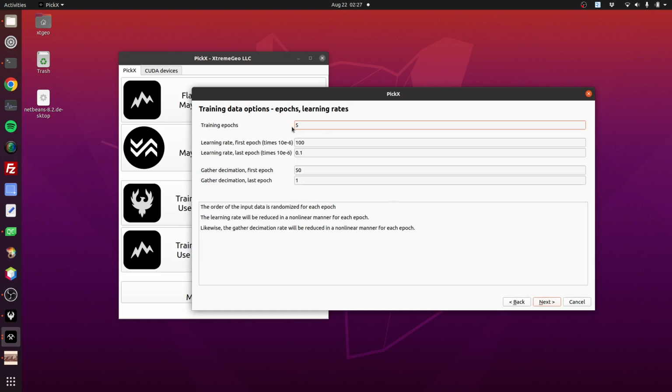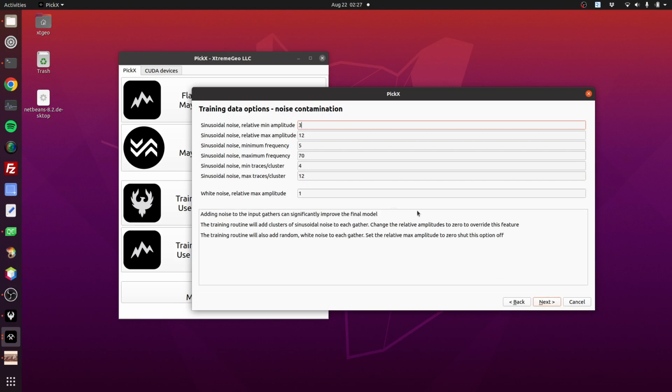Okay, training epochs 5 is fine. The learning rate you don't have to fiddle with. These options are actually pretty robust, and I rarely change them on most surveys. Finally, you can add noise contamination to the data that you're reading in. These data already have a lot of noise applied to them, so you don't really have to add very much at all.